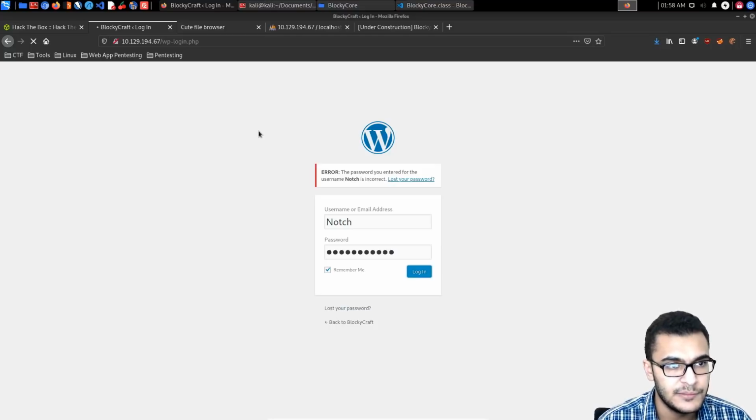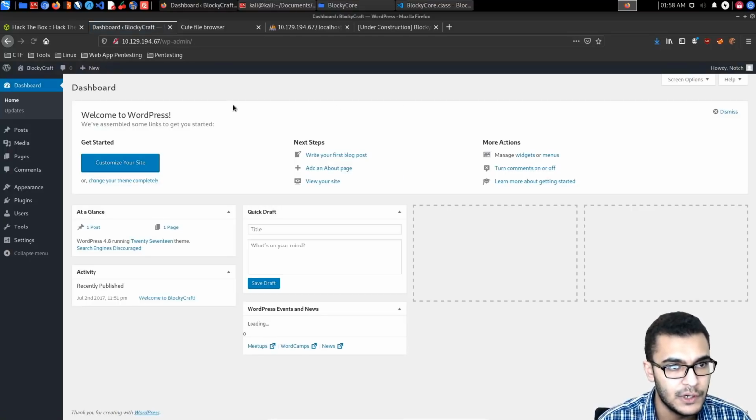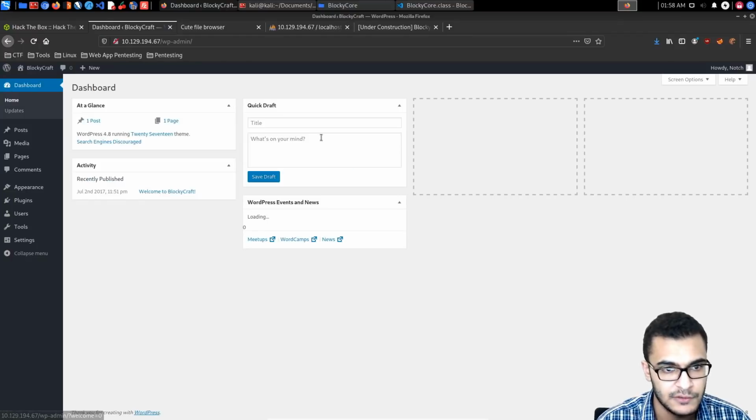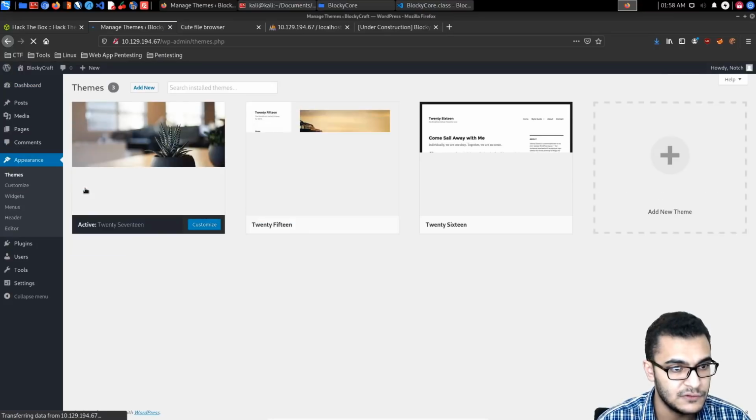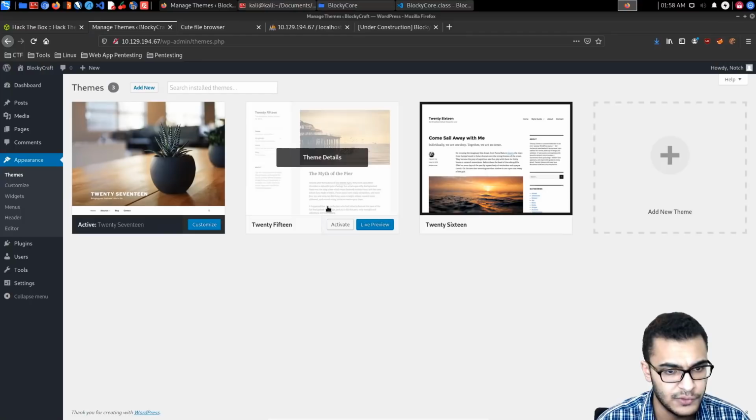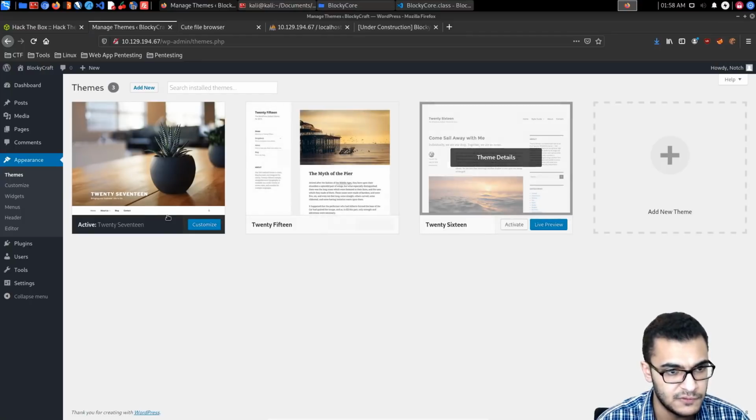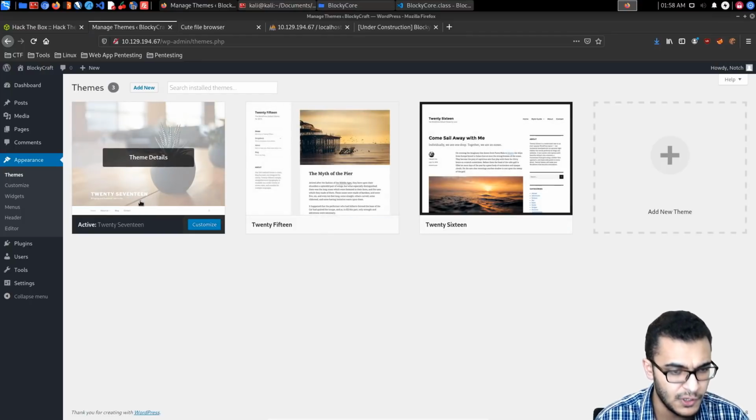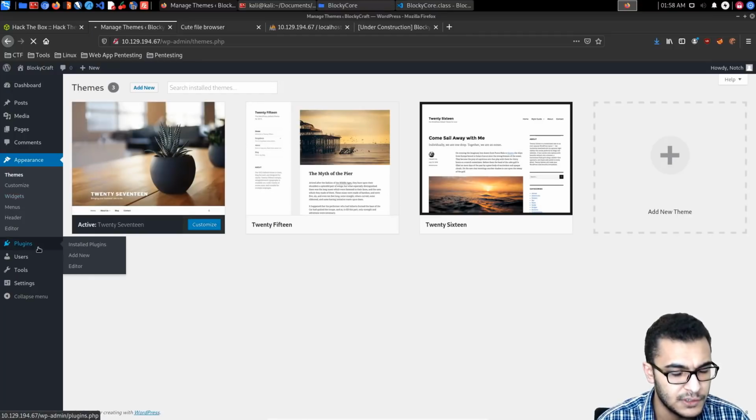Again, let me just wait for this to finish loading. There we are. It takes us to the admin dashboard. Let's dismiss that. Let's take a look at the themes that it has installed. It's using 2017, as we were able to enumerate. We have 2015, 2016. These are the default themes that come with WordPress. If we take a look at the plugins that are installed, let's see.